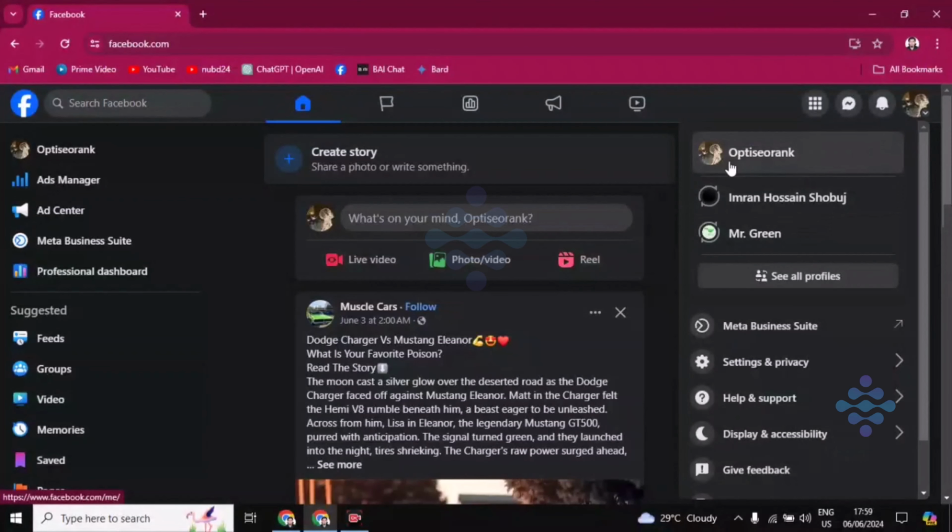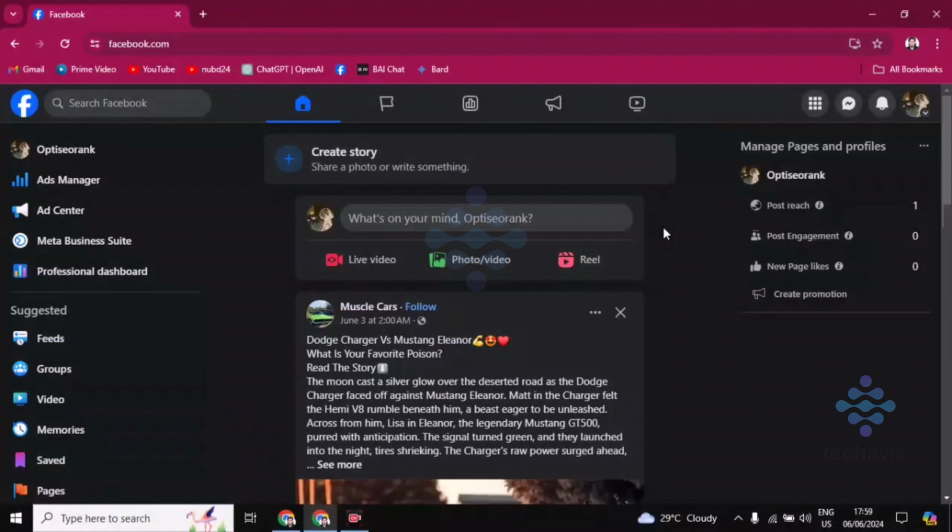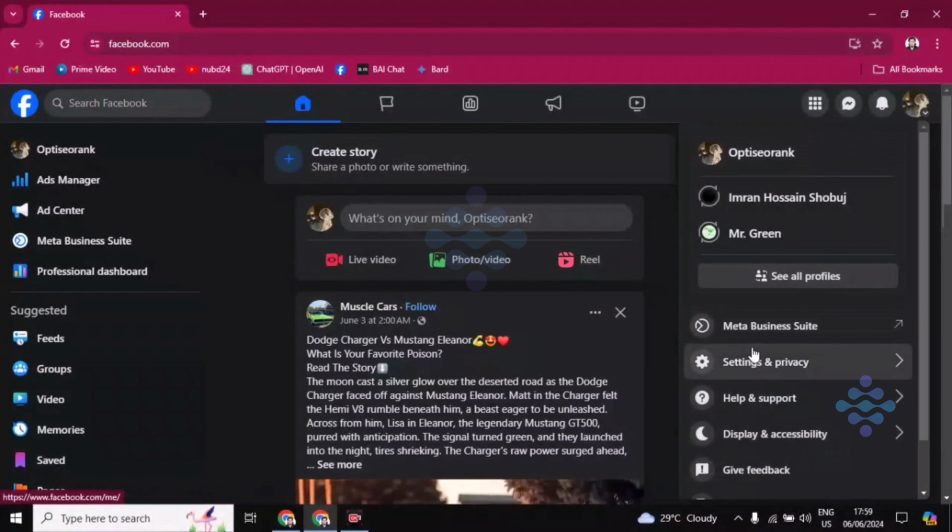You have to click on this. Then you'll find here your Facebook page name and your normal Facebook account name. You have to click on the Facebook page name, then it will switch to your Facebook page account. Then you have to click on this drop down menu. You can see here, right, the drop down menu. Click on this and scroll down.